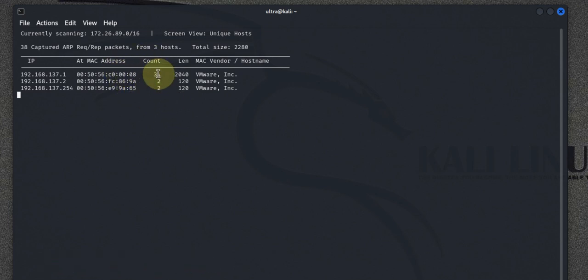The count you see here is the number of ARP requests or responses captured for the IP addresses. So 34 you see here is the number of requests or responses from this IP address. The length is the size of the captured packet. And then the MAC vendor is the manufacturer of the device's network interface. And as I told you, I'm running this at home. So that's how come you are seeing almost just the same device.